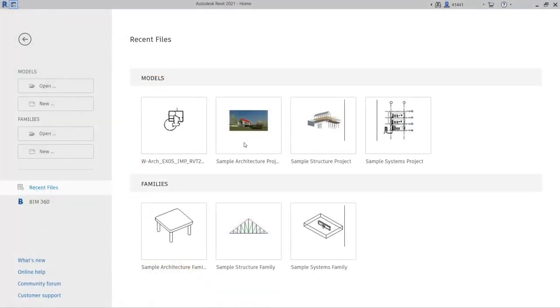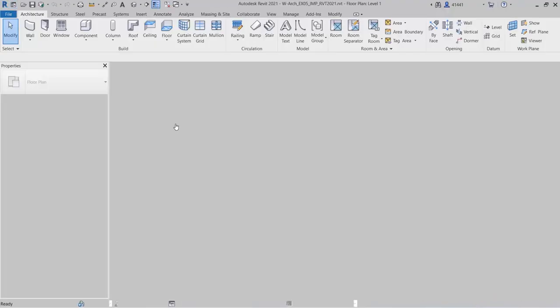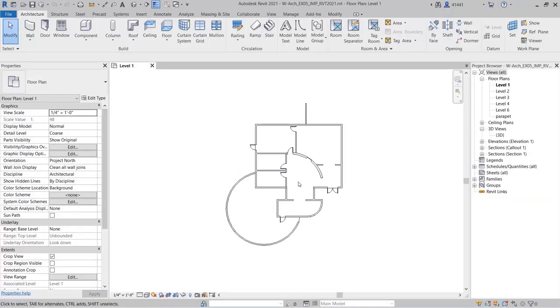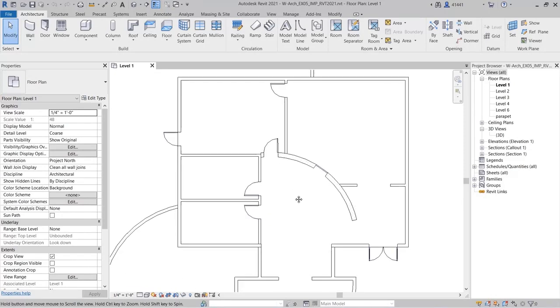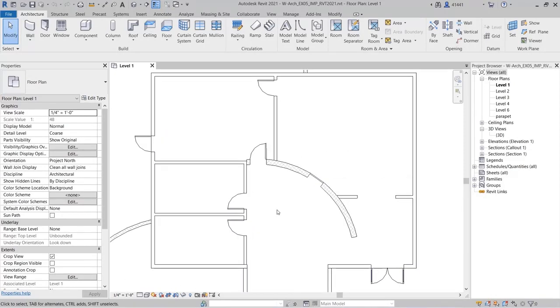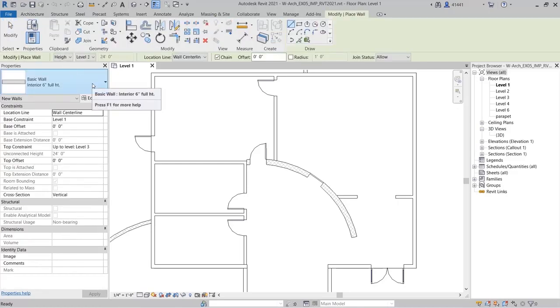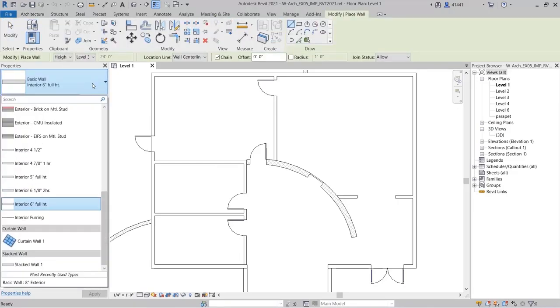We'll begin by opening an existing project from the Recent Files page and using the wheel mouse adjust our view to enlarge what we see. Walls are system families and are stored within project files. The walls currently listed in the type selector within the Properties palette were created within the project template file that was used to create this project.